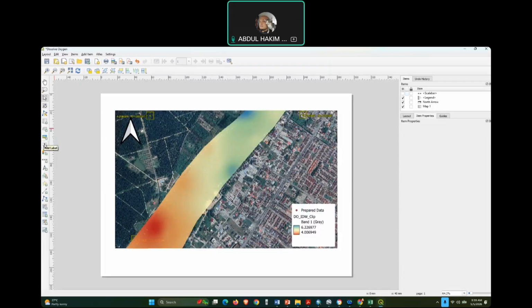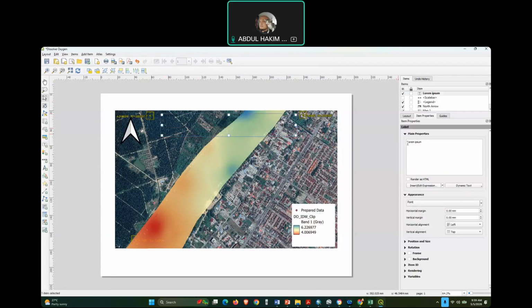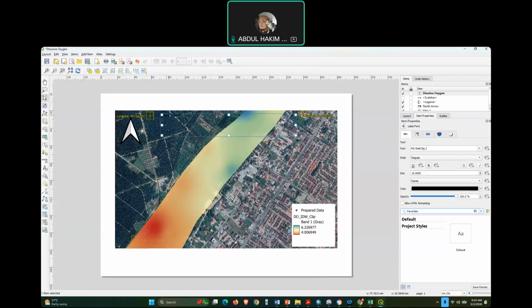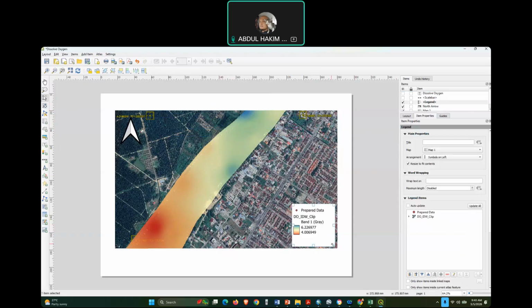Add picture over here. You can add label, okay, perhaps the title over here. You can change dissolve oxygen, like so. And then font, change the font, you change the height. It is dissolve oxygen. You can change it, make it bigger, make it aesthetically pleasant for people to look at. Okay. If not, people are just able to look at this legend over here.